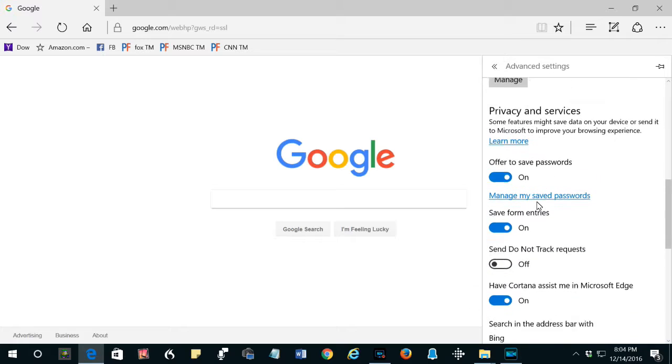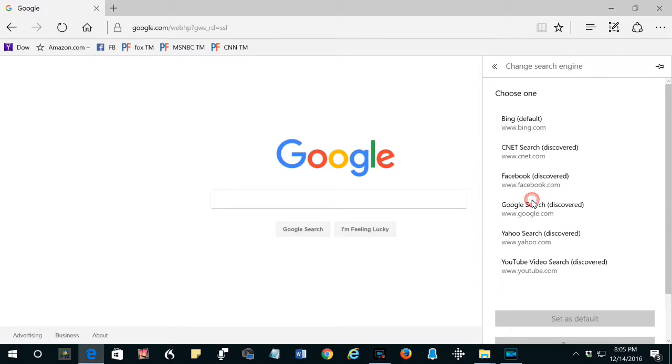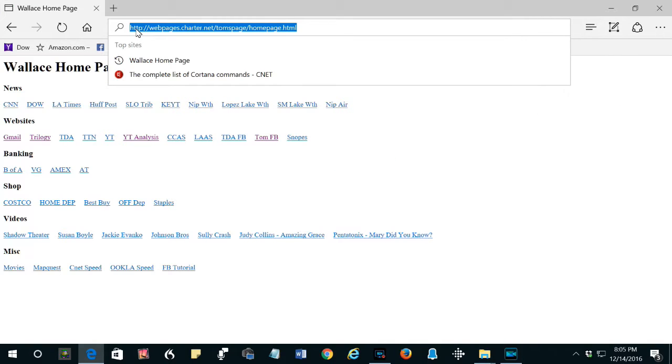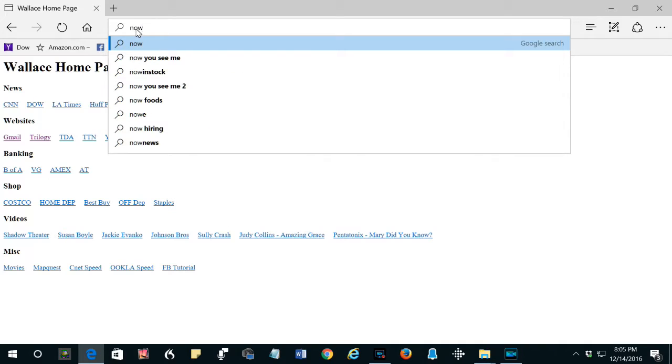go down to search, change search engine, and notice now Google has appeared in this list because we're sitting on the Google search page. We have that page open in the browser. So now I can select it and click Set as Default. Close the ellipsis, go back to the home page. Now let's start typing a search. And notice now it says Google search. So I have installed Google search in place of the Bing search in the Edge browser.